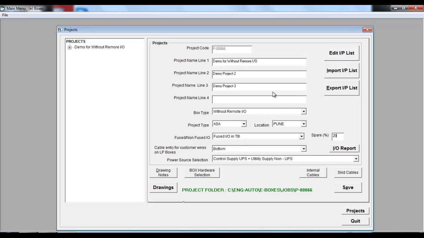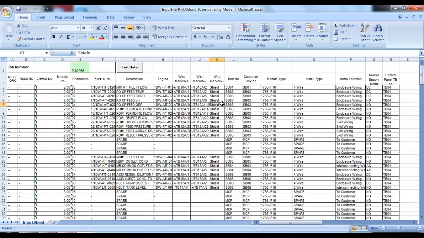Now the basic software works on a philosophy that an Excel file has to be created, which we call an IP list or IP Excel list. I will open it for you. First of all, this is a basic list which is a template having no data inside it. The user has to go on feeding this data. This is the starting point of the software.